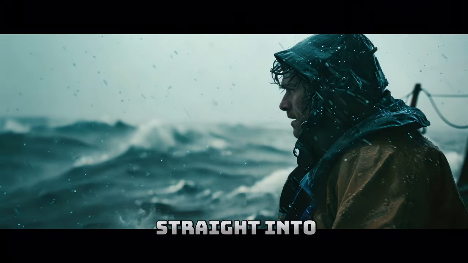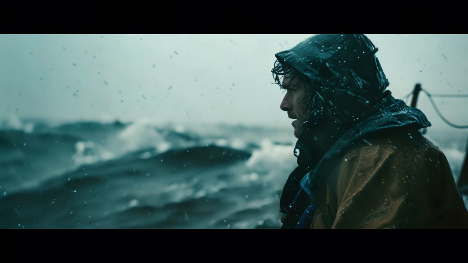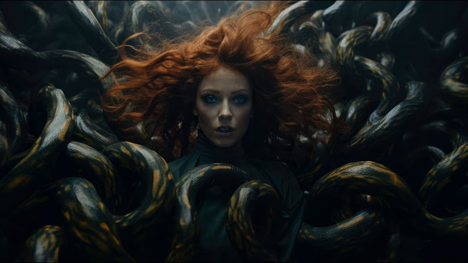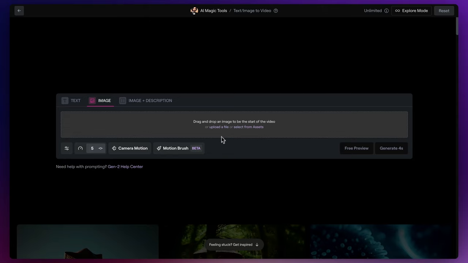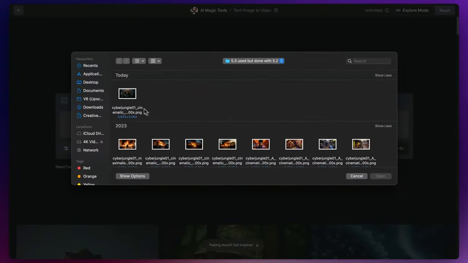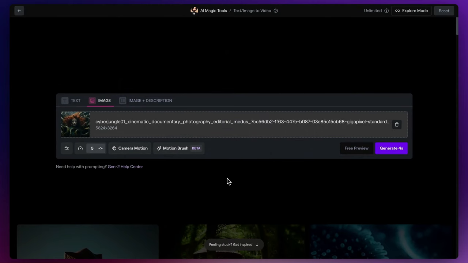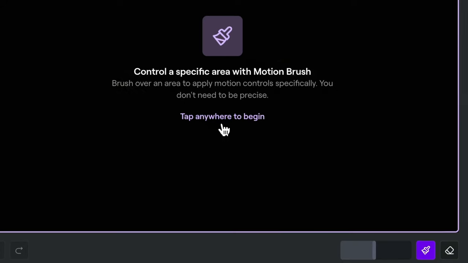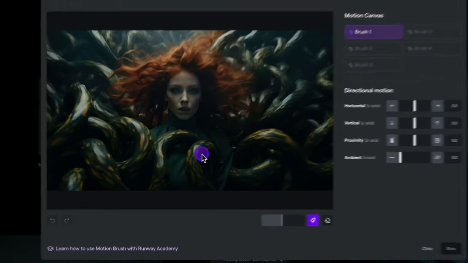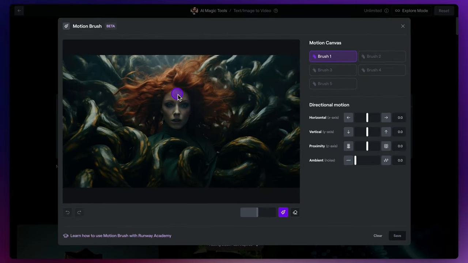I'm hopping straight into Runway Gen-2, and I'm going to use this image that I've generated using Midjourney. Let's start by uploading this image with a single character scene. I'm going to press Motion Brush, and we're presented with a new user interface where now we have our 5 brushes available alongside direction sliders for horizontal, vertical, proximity, and ambient motion.